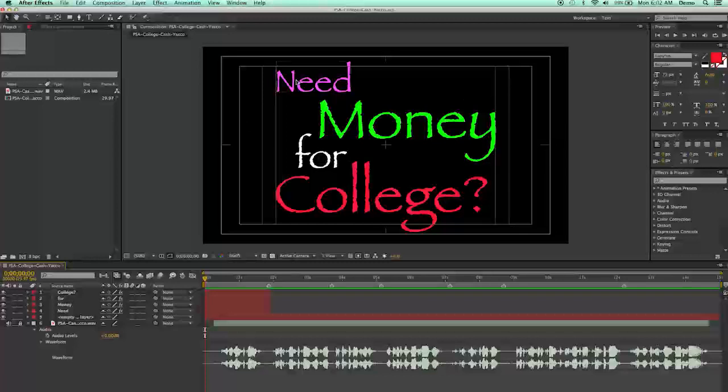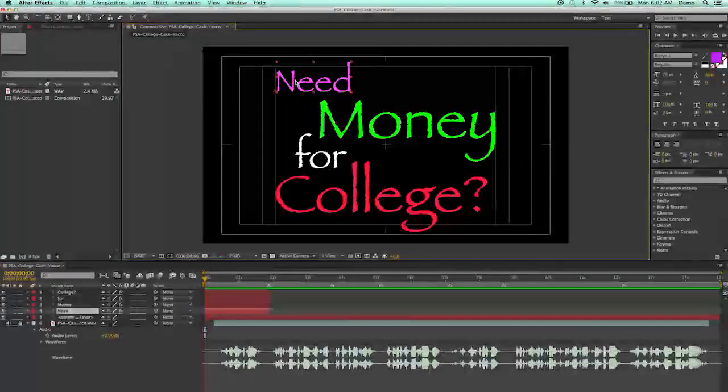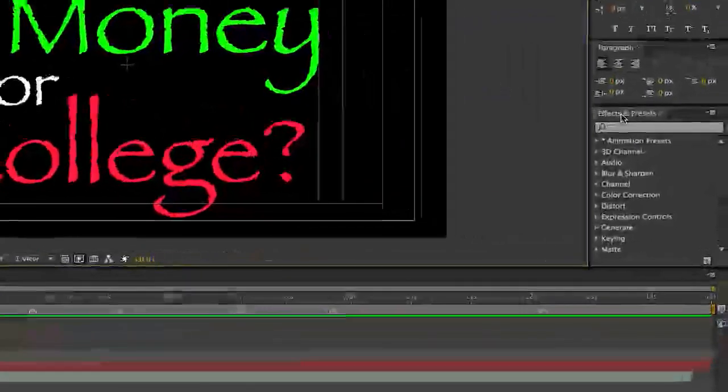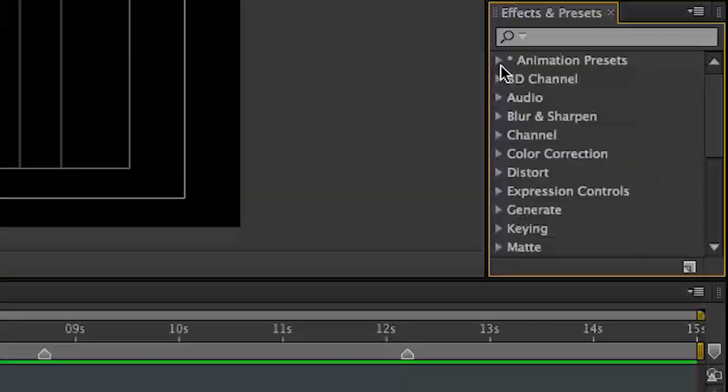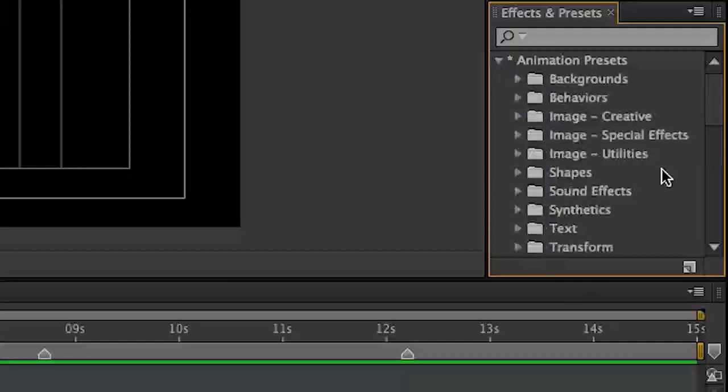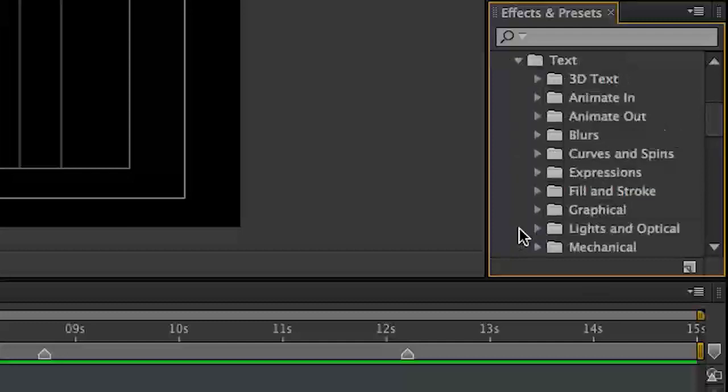So I'm going to choose the first word by clicking on it using the Selection tool. Then I'm going to move over here to the Effects and Presets window, and I'm going to click the triangle next to Animation Presets. And I'm going to scroll down to the one that says Text, and I'm going to click the triangle to open that up too. Now these are animation presets, and I want the word to come in, so I'm going to use an Animate In.